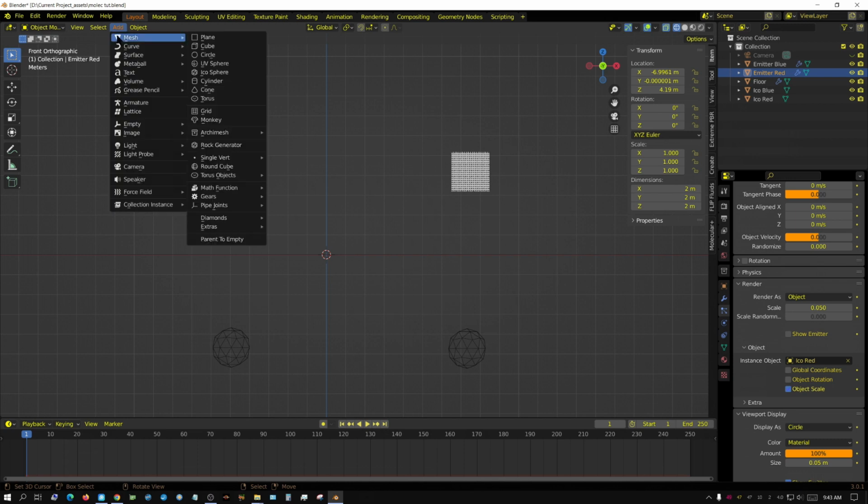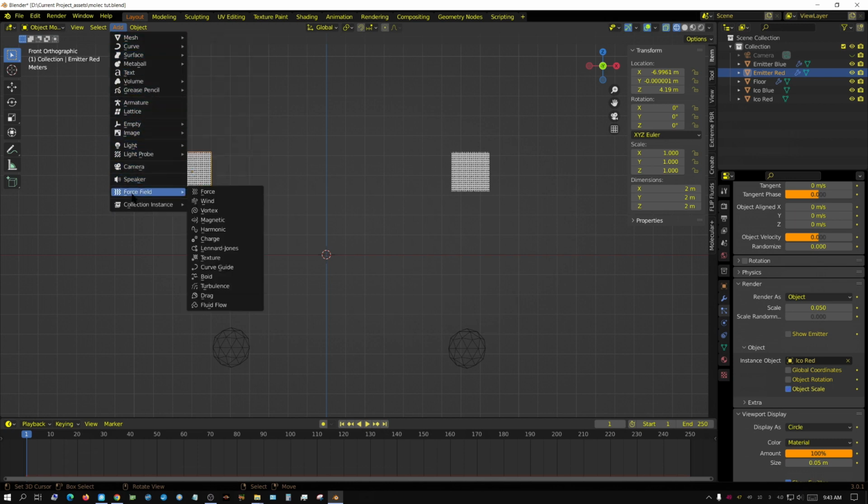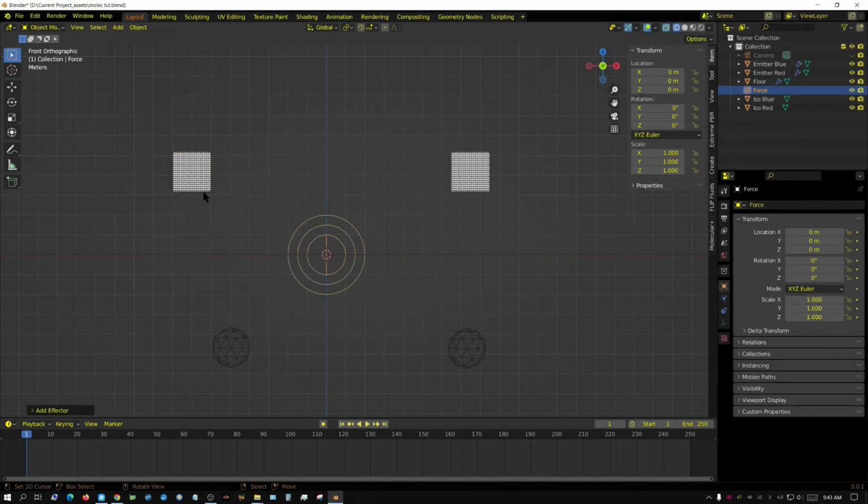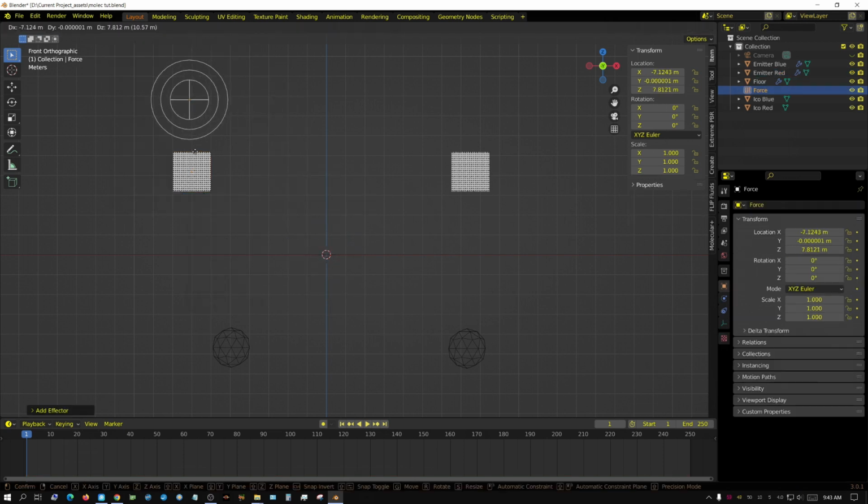Add force field and choose force field. Alright, and I'm just going to grab and put that up about right here. Alright, now let's go ahead and set the settings on this one.